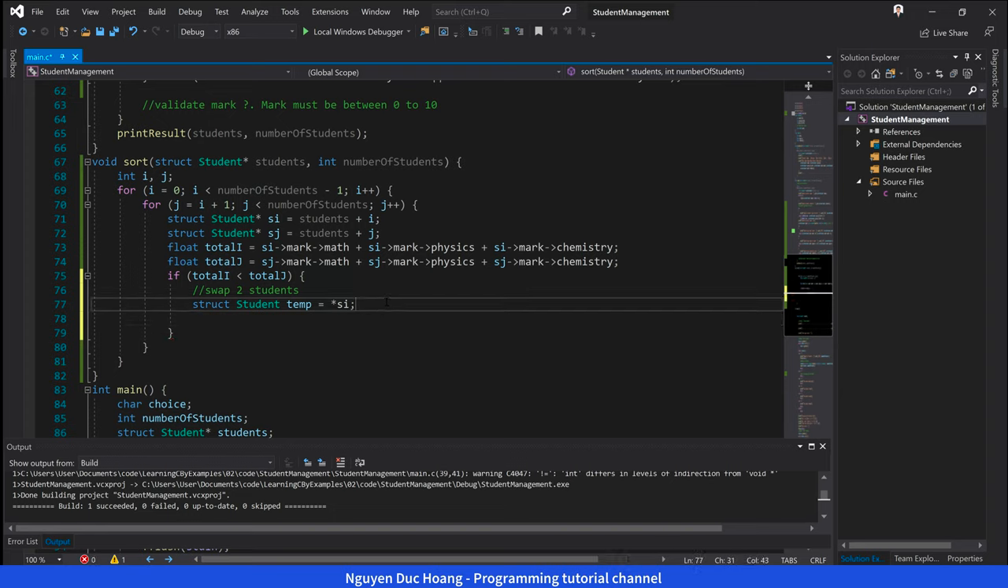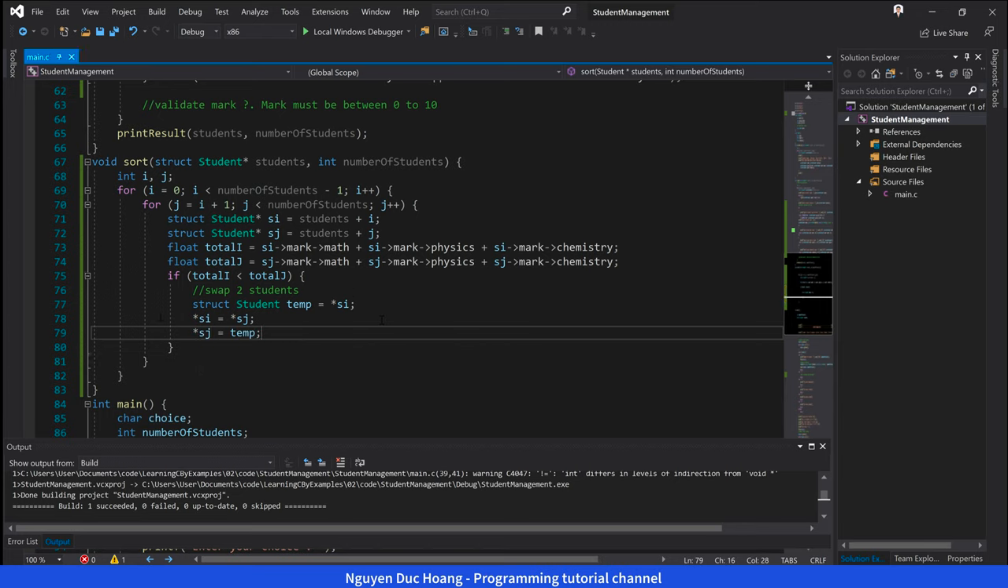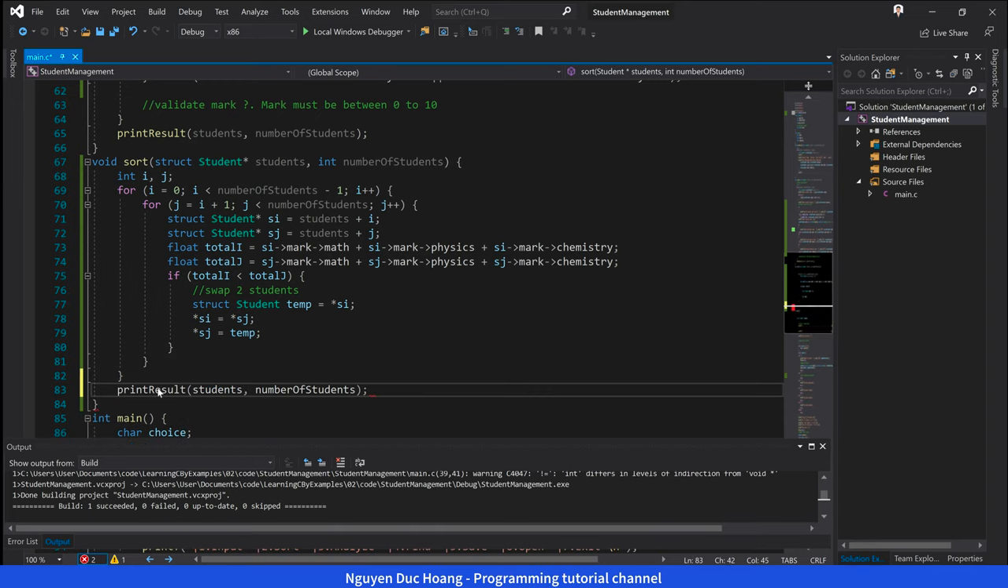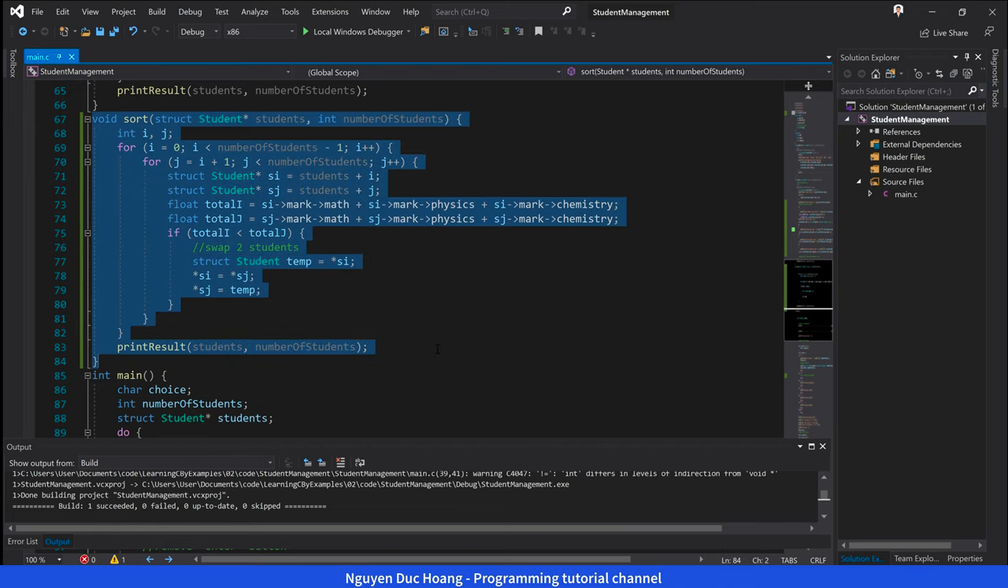The temp has the value of si, and we assign the value of si to sz. We assign si equal to star sz, and sz equal to temp. So the value at sz is equal to temp. This is the sort function. After sorting, we print the result by calling print result with students and number of students.